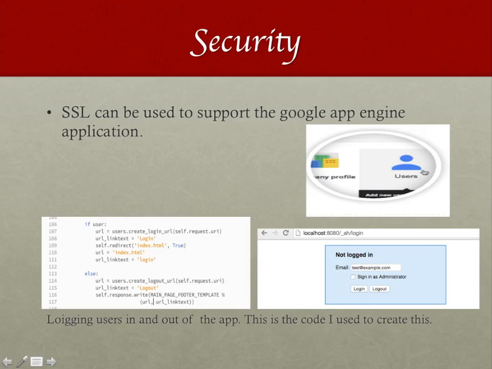Security. When using the internet, there are ways to help keep work and private information secure. SSL can be used to support the Google App Engine application. As a Google Apps administrator, I can use the Google Admin Console to manage my account. However, if I want to provide an HTTPS address, that is, use SSL security with my custom domain, the setup is a bit more involved and this costs money. I wasn't able to get SSL on my Google application.